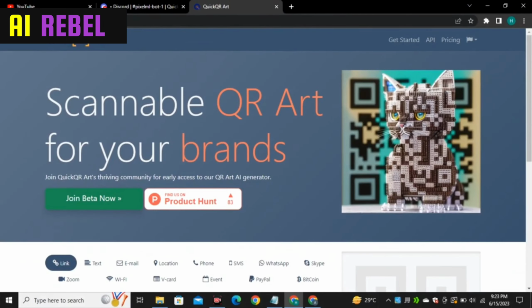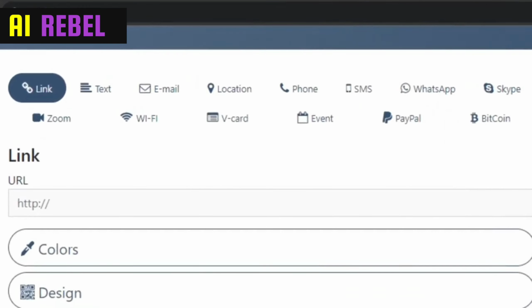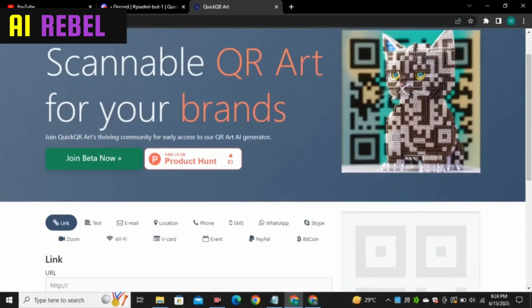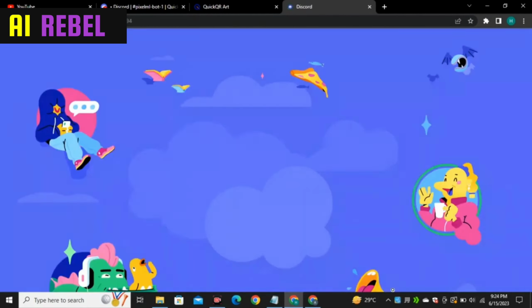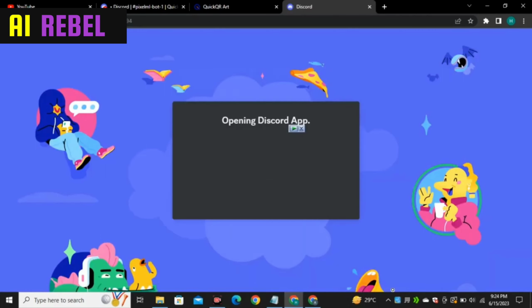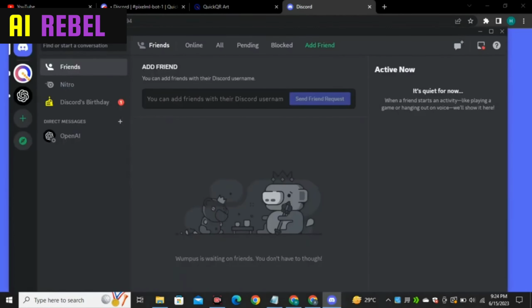Basically, this is the classic QR code generator website where you can generate simple QR codes for your website, email, phone, WhatsApp, and literally for anything. But now they have introduced a scannable QR art on their website that is currently in beta. So just click on join beta and you will be redirected to Discord. Well, this is Discord based. If you don't already have a Discord account, make sure to create one. It will only take a few minutes.